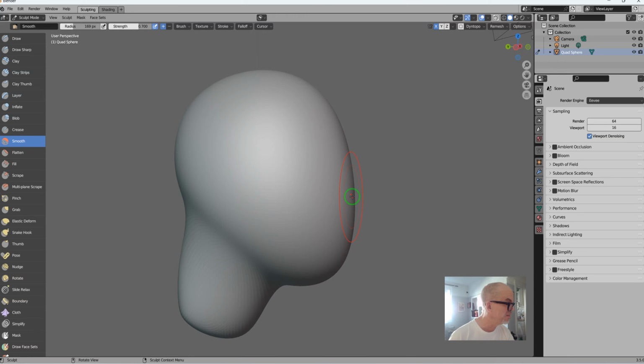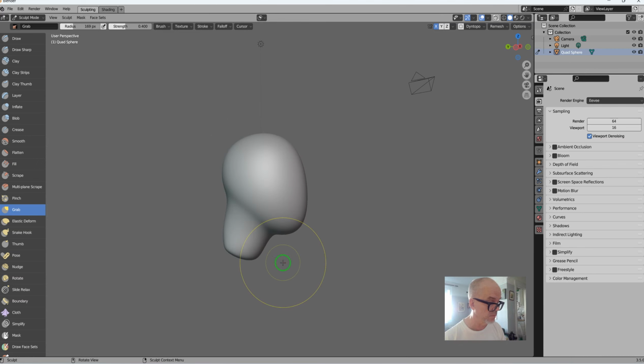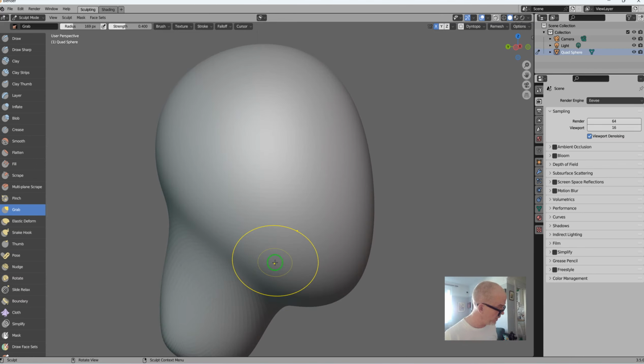Okay, so we go back into, let's just do grab this time instead of elastic deform. I don't know quite what the difference is, so. You know, that zooming in and out. Oh, and I have this. And I keep forgetting I have that, because that means I could do scroll, brush size. All right, now if I can just use the wheel to brush size, that's so much nicer.